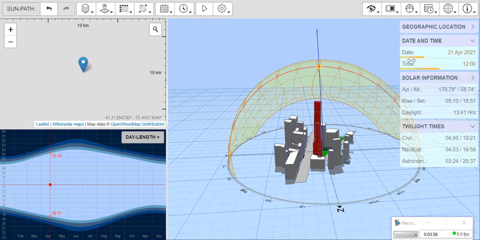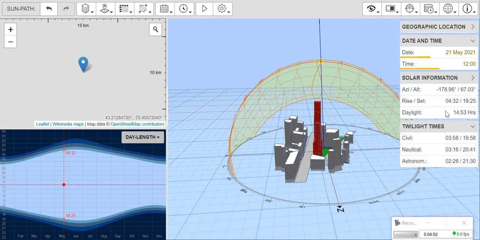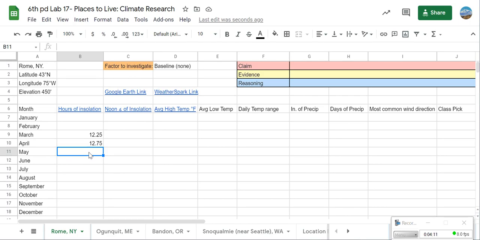And then I change my date again to May 21st. And it looks like there is 14 hours and 53 minutes. That's about 15 hours of daylight. So we're doing a little bit of rounding here to make this simplified. So Rome, New York has this data. And I'm going to fill this in for all the months. These are hours.